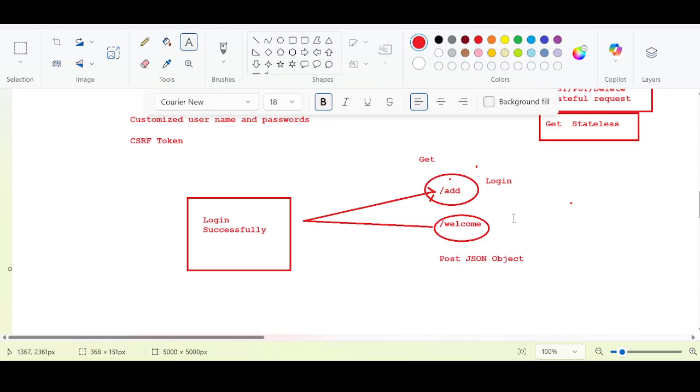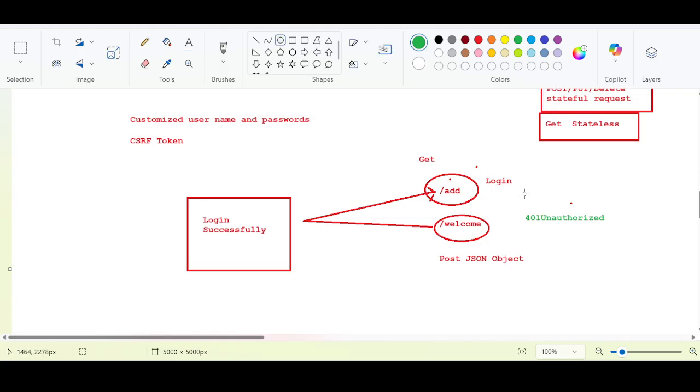So don't you think that there is a kind of misconception in my statement, right? What I said, all the endpoints are protected. First I said, of course, all the endpoints are protected. After login, Spring Boot will enable access to all the endpoints. But it is failing here, right? For the get request, it is working, but for the post request, it is failing. Why?